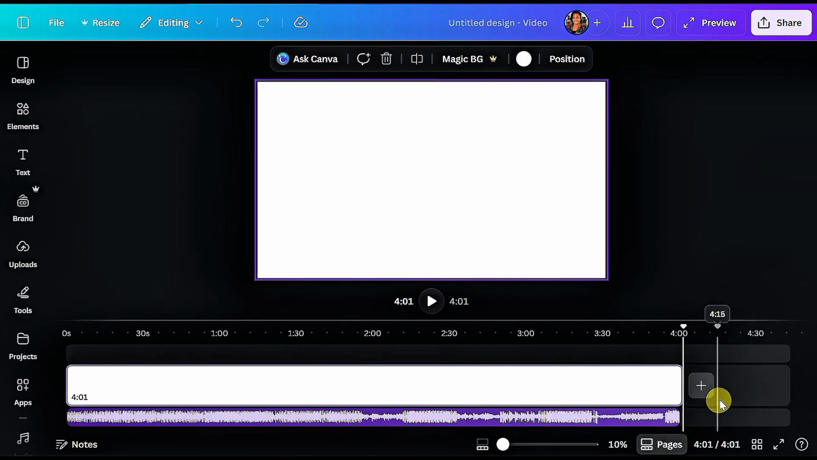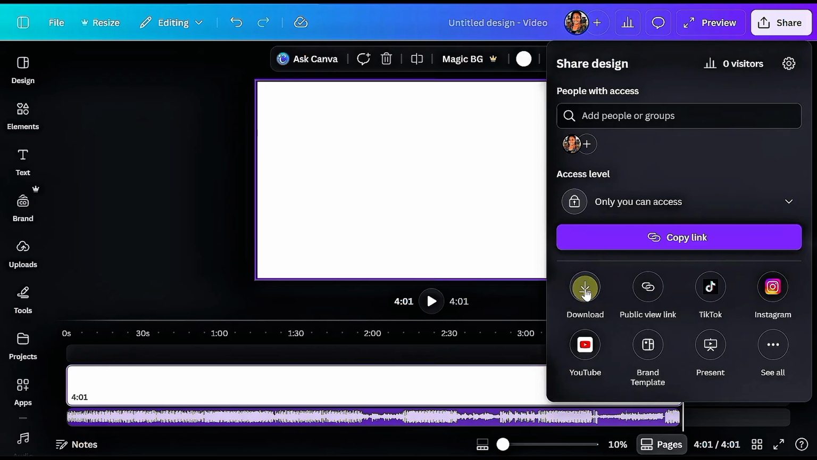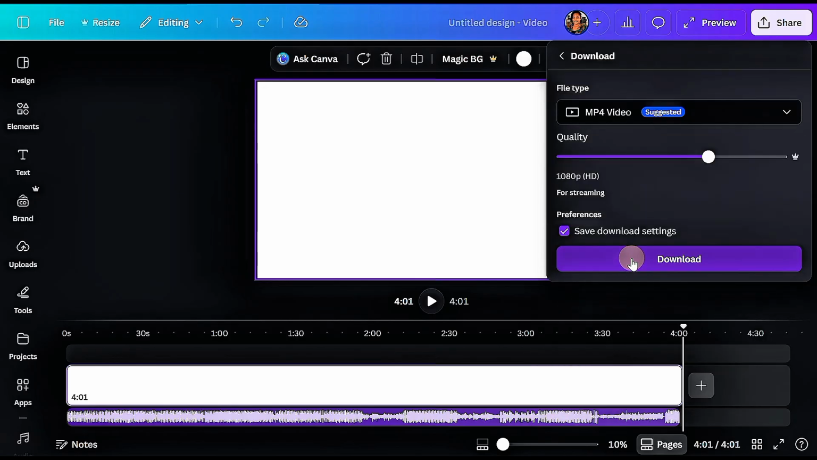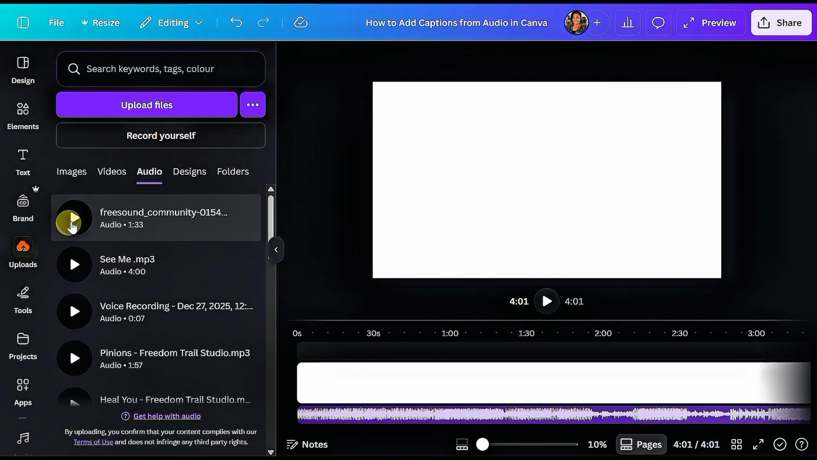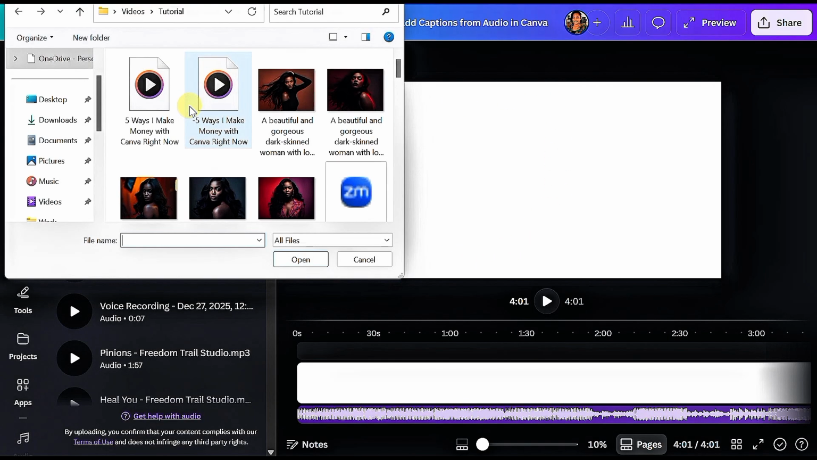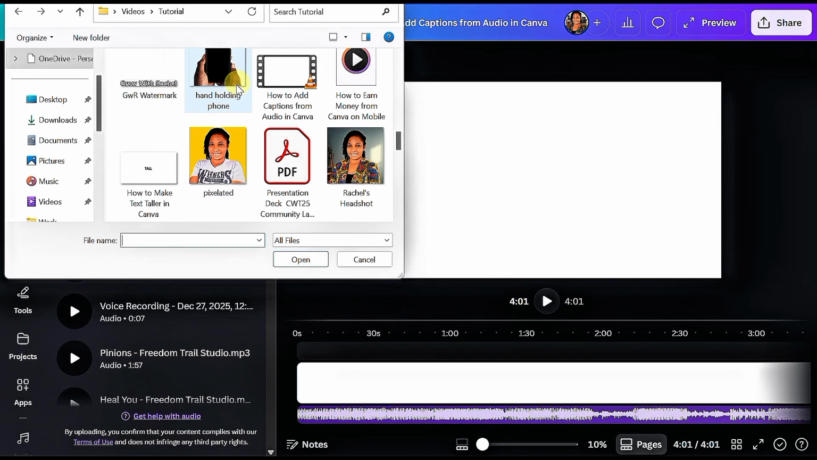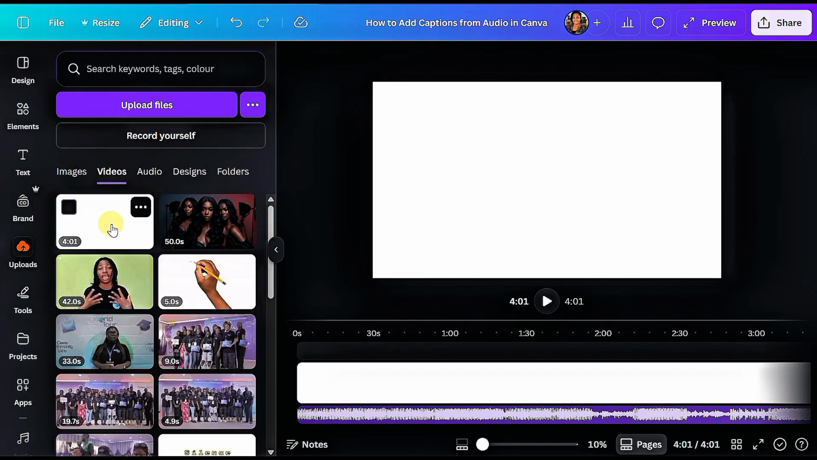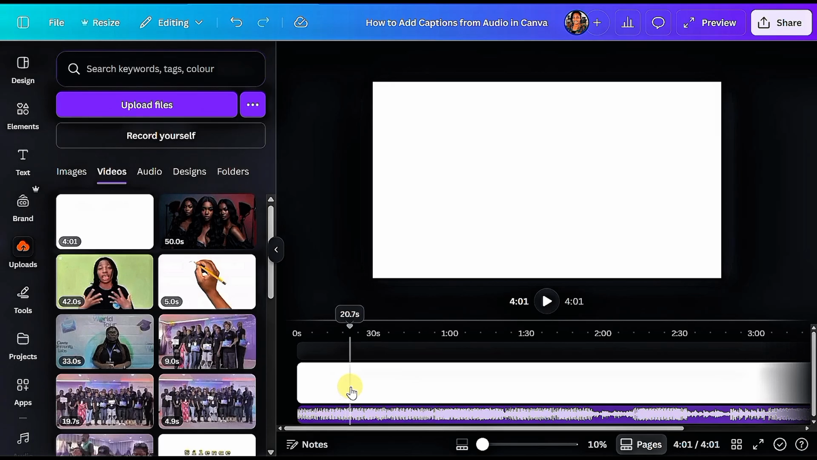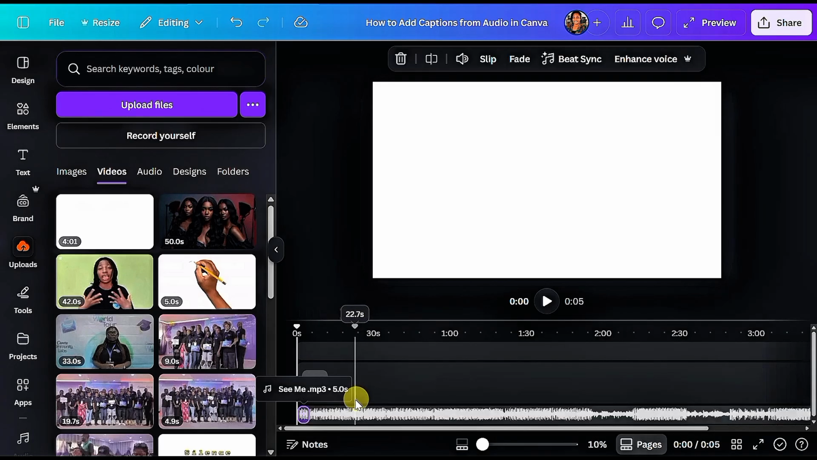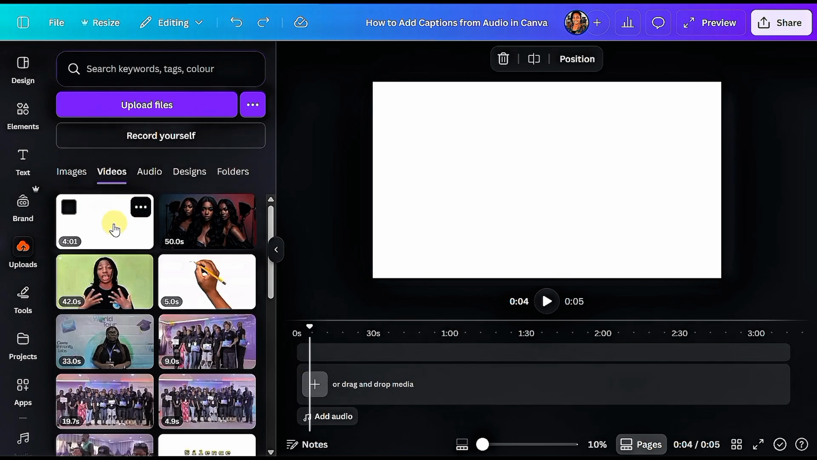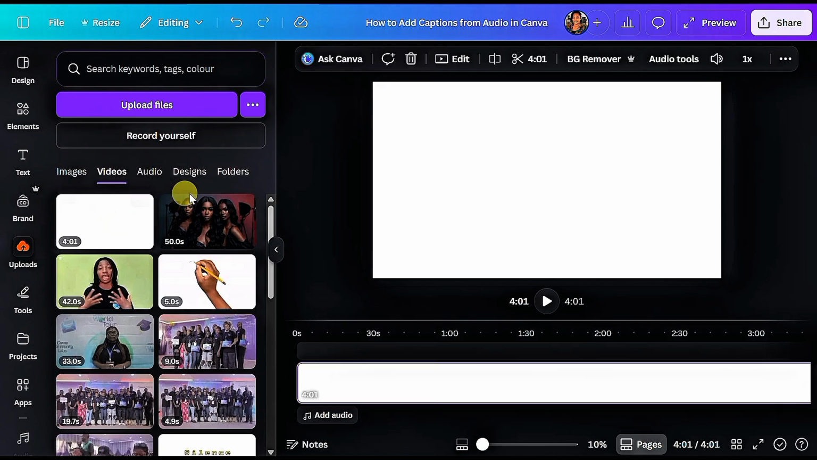Once I have this stretched out, I'm going to click on share and download to export my audio as a video document. Now I'll go back to my uploads to upload the video I just exported right now. Now that I have the video uploaded, I'm going to come to this blank page and I'll delete it, take out the audio, and I'll drop in this video into my timeline.